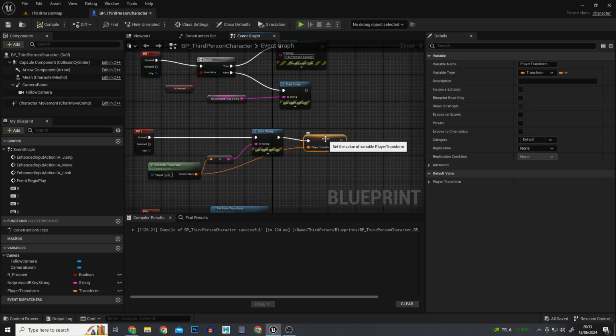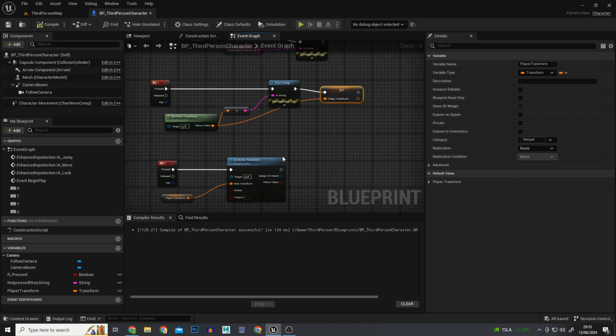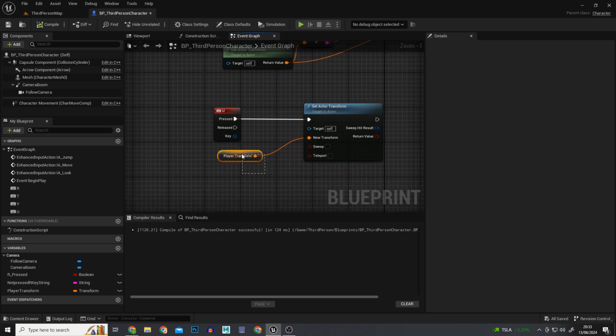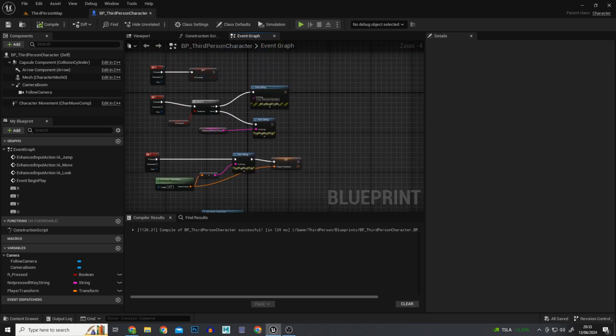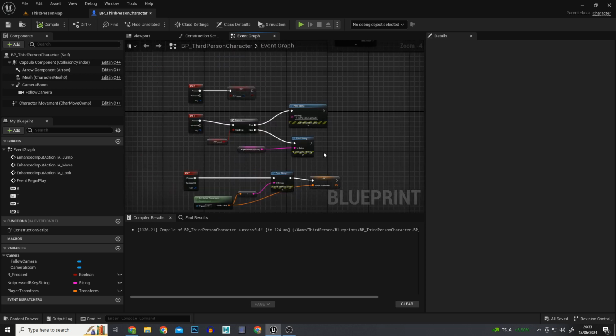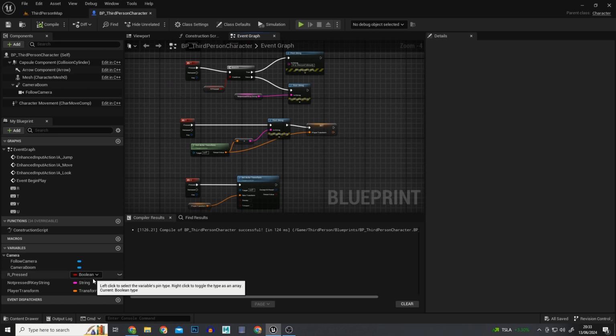So we're storing that data in the box, in the variables, and then we're calling it again at a later date and using that elsewhere. So that's the basic rundown of variables and how you can use them in a simplistic way. So we've gone over booleans, we've gone over strings, and we've gone over transforms.